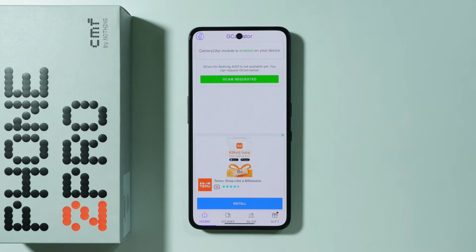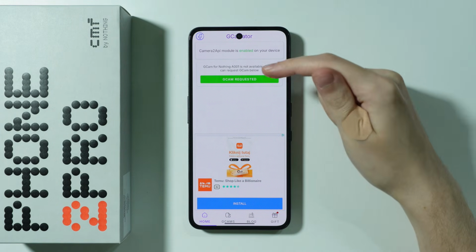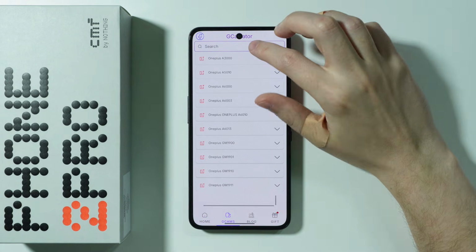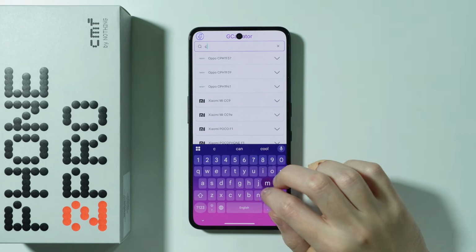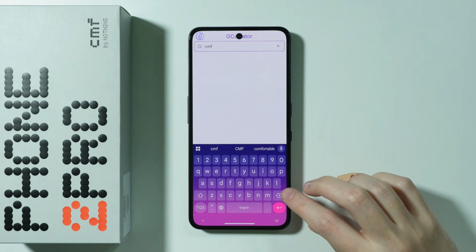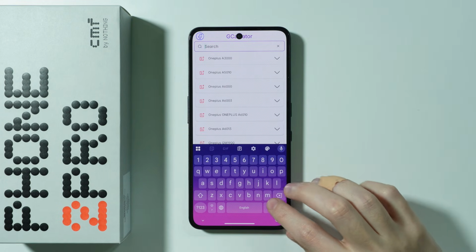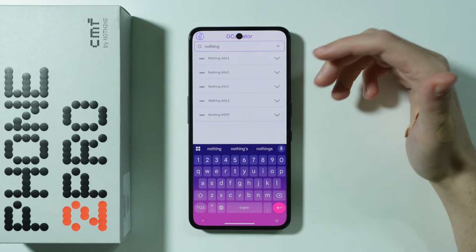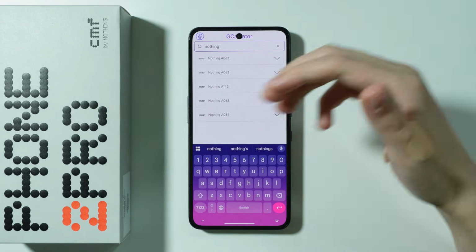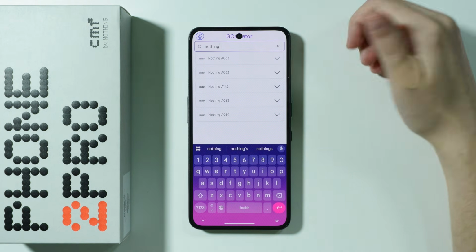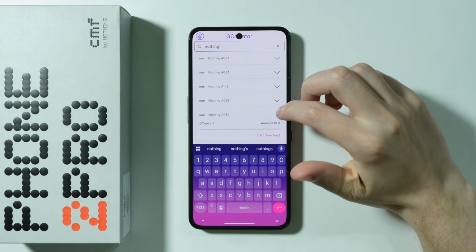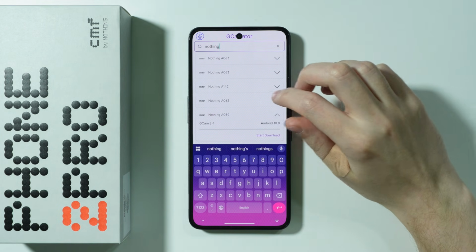However, if you are watching this video in the future and still there is no GCam available, then we can go to GCams over here at the bottom, and let's write CMF in order to see if we have a compatible CMF version, but no. So we can also type Nothing, as this is also the phone, of course, we have CMF by Nothing, so these are the same phones. And let's search for some compatible versions.